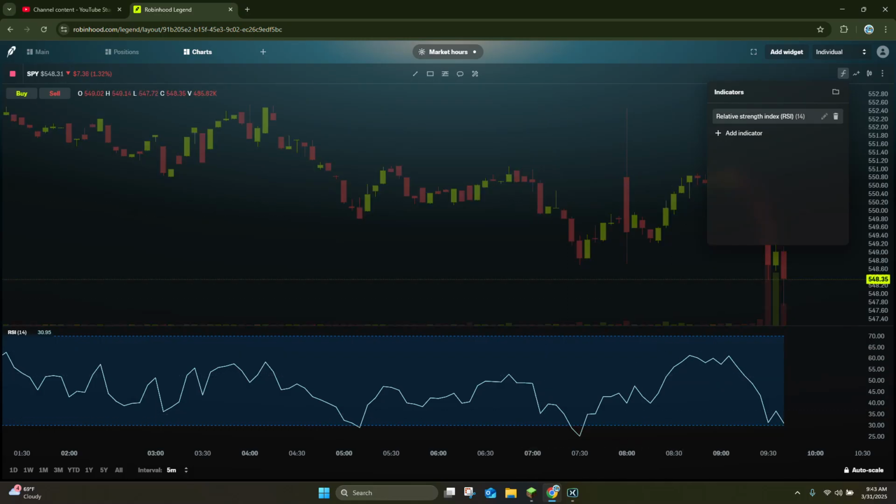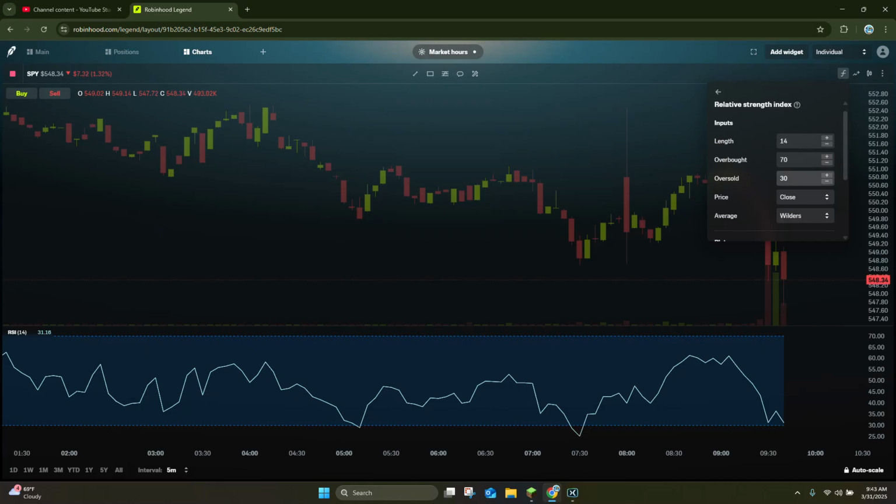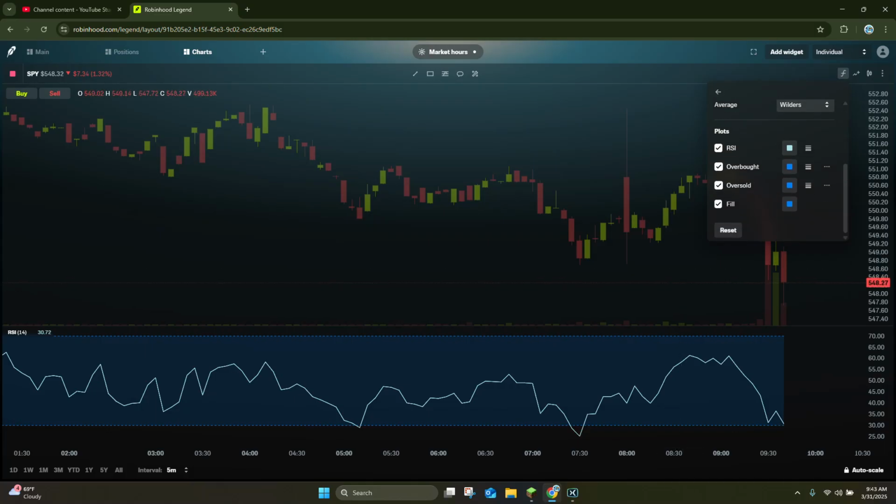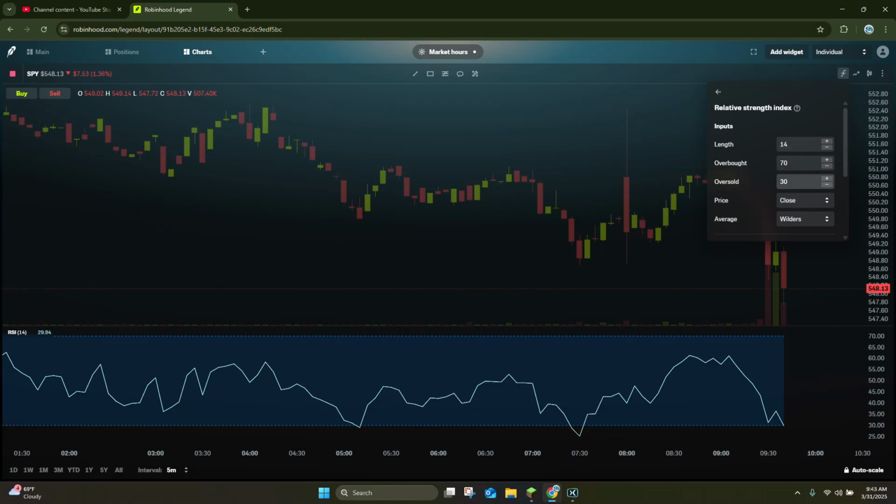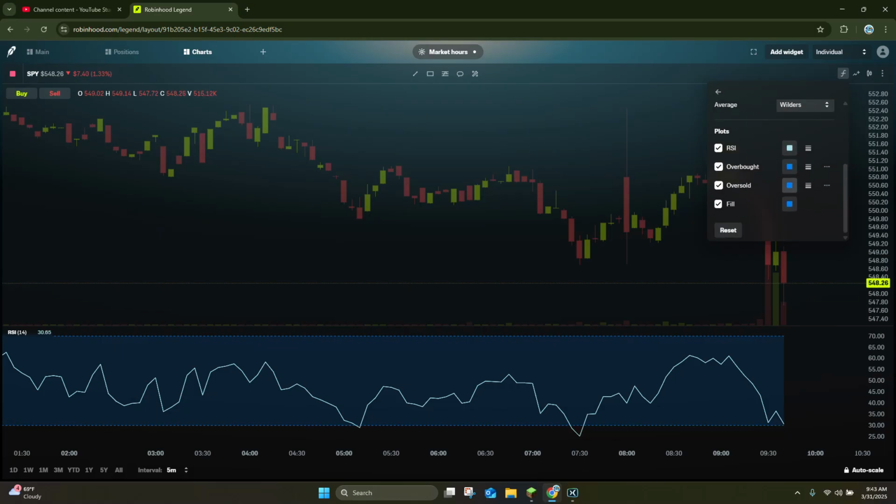Now you can click on this pencil button to edit it. We can even edit some of the colors down here and the length, and you can change where it's overbought and oversold. By default it's going to be 70-30, but like I said, you can change the colors as well. For oversold you can make it green. For overbought we can make that red, just to give you a little bit of a difference. You can see the red line and the green line down here now.